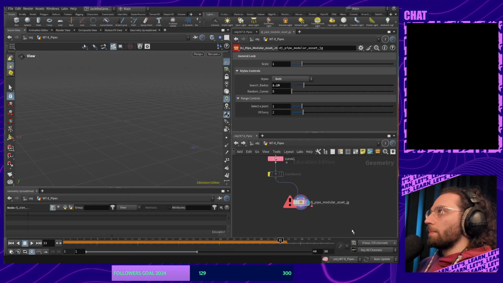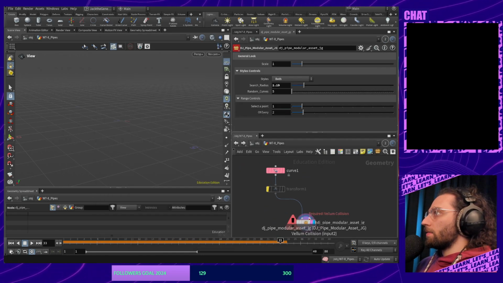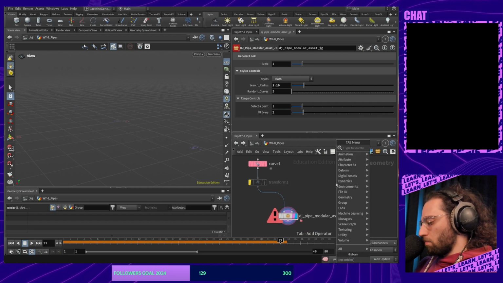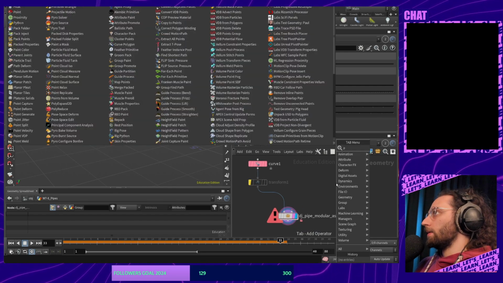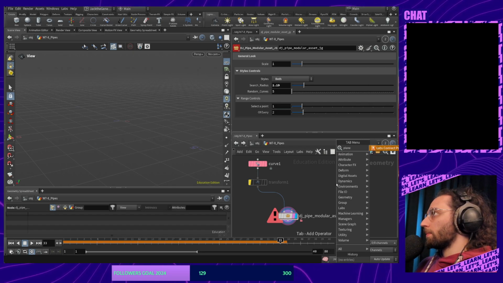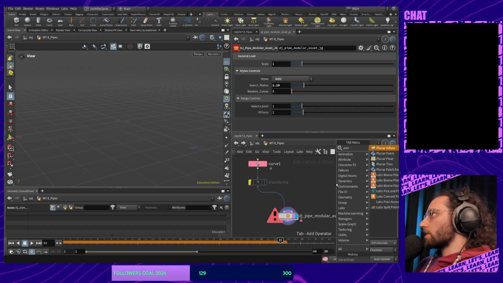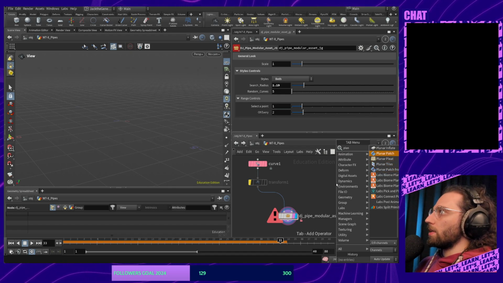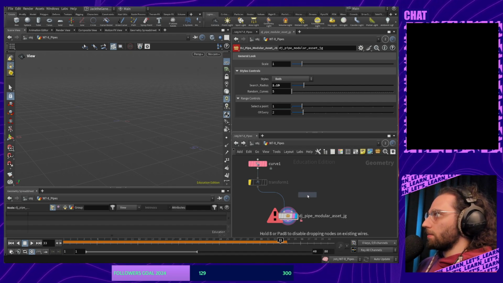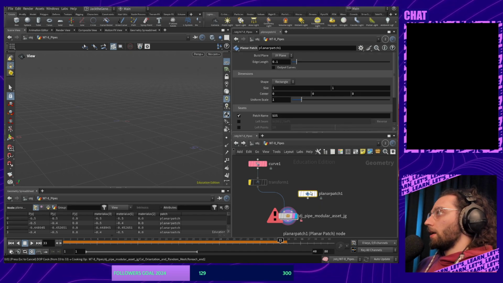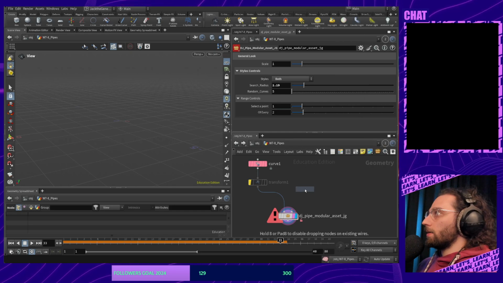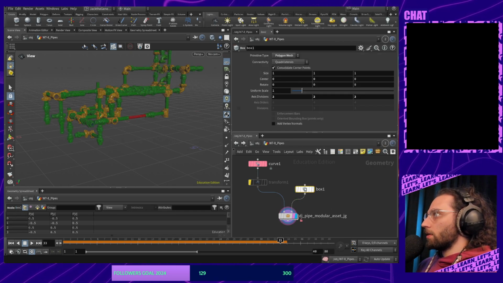Apply and accept. Okay, so now we have an empty input, and we can add a box, or we can add a plane. Let's see if we add a plane. Okay, let's just add a box. Things are getting more complicated than they should be. All right, goodbye plane. Let's do a box, and that box will be connected to the collision.